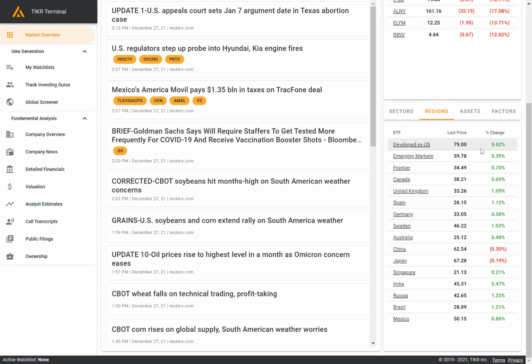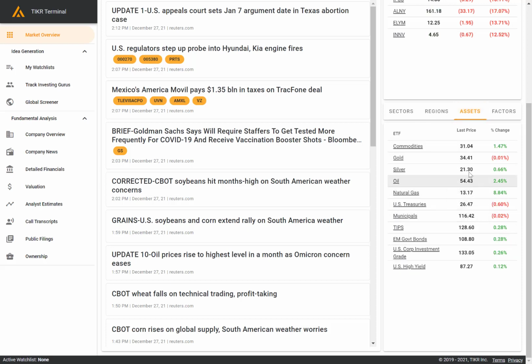So you can see the developed ex-US, emerging markets, Canada, UK, Spain, and so on and so forth by a variety of different countries here. Assets shows you the percent price change for assets beyond just equity. So for example, commodities, gold, silver, oil, US high yield, so on and so forth.